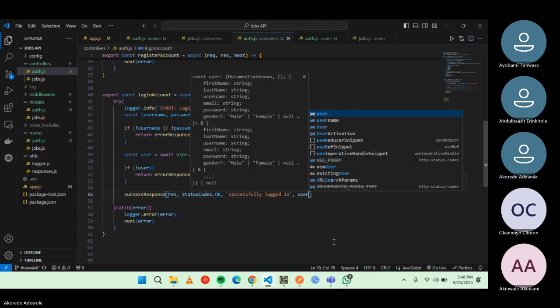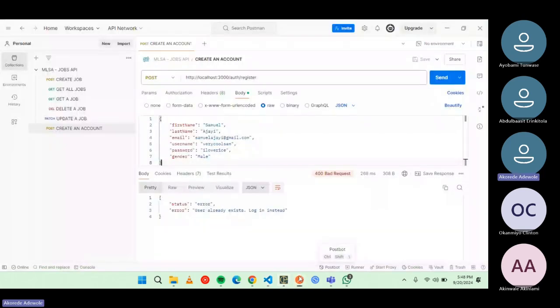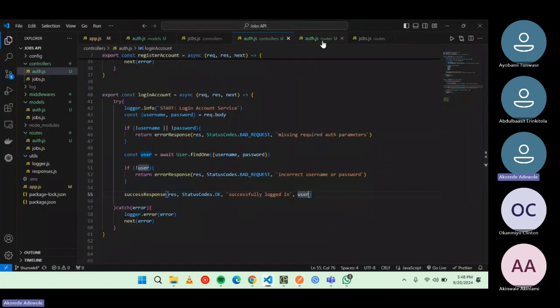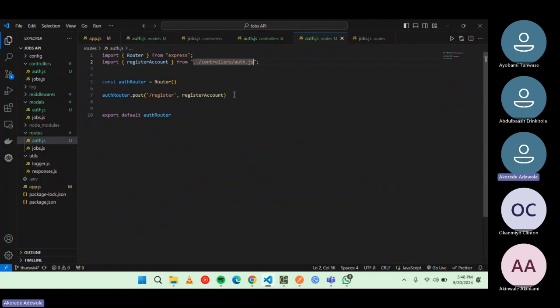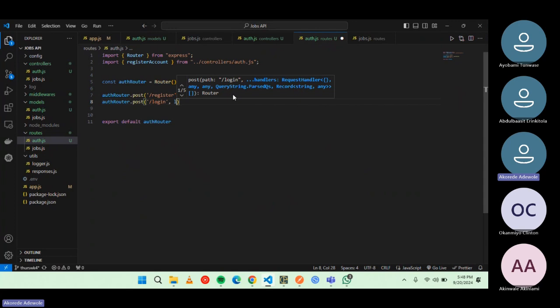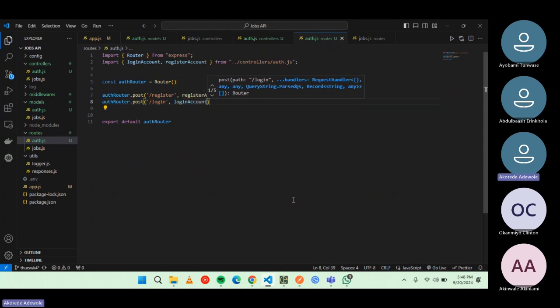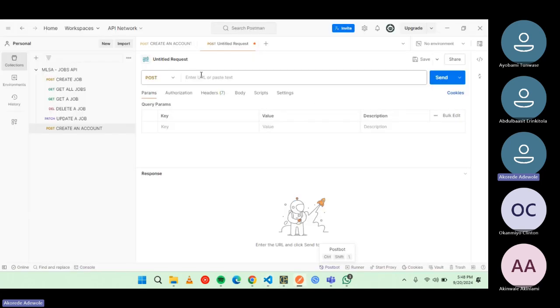So what I want to do is, okay, let's create a new request. We are sending a POST request. Before we do that, we need to put it in the routes as well. So authRouter.post, let's just say login, with loginAccounts. I think something is wrong though, but yeah. So that's the endpoint now.